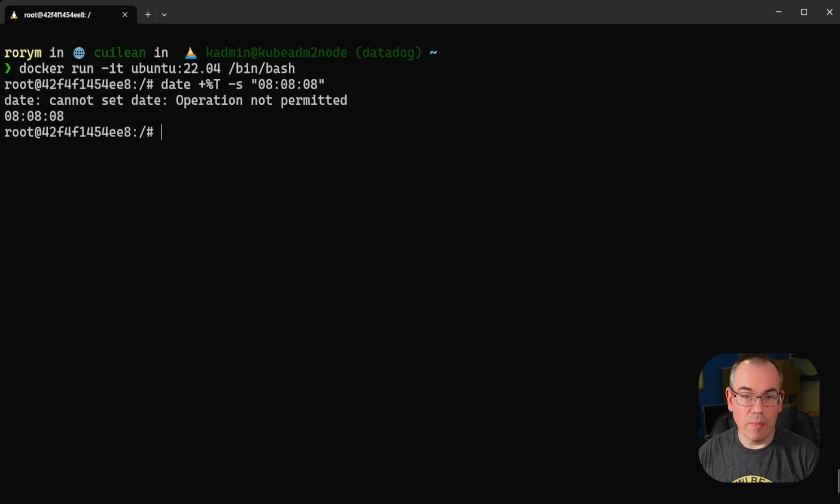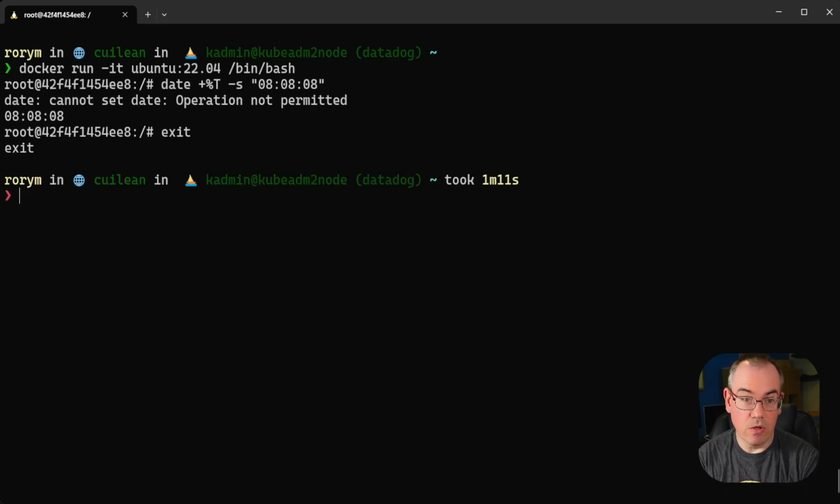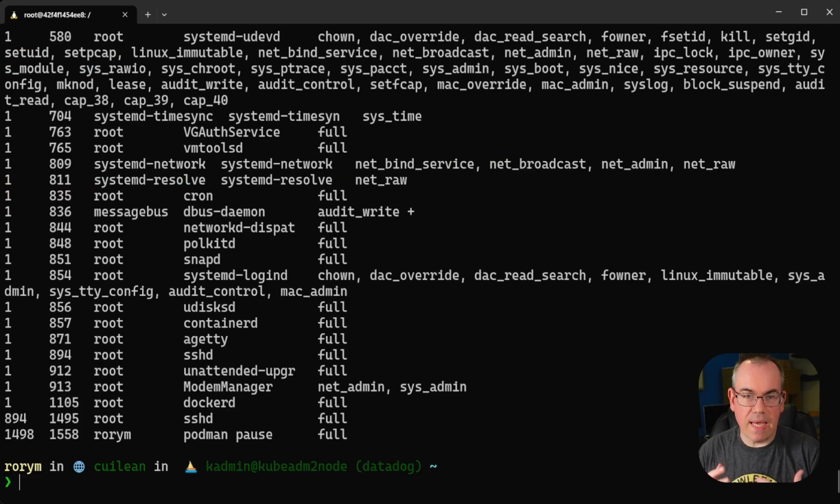So let's dive a little bit in and see how capabilities work, and also why it was that we weren't able to change this time inside our container. In order to look at capabilities on the host, without necessarily looking at containers, we can use a set of existing Linux utilities. The first one we can use is pscap. What pscap does is it shows you any process on the host which either has all of the capabilities available or some subset of them.